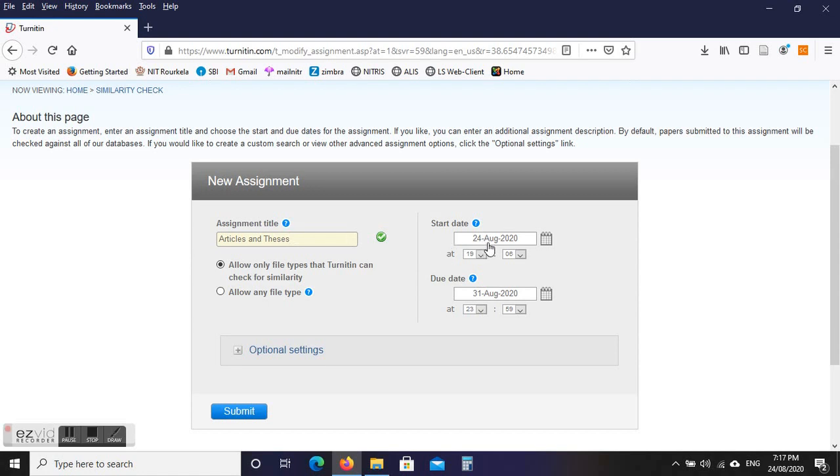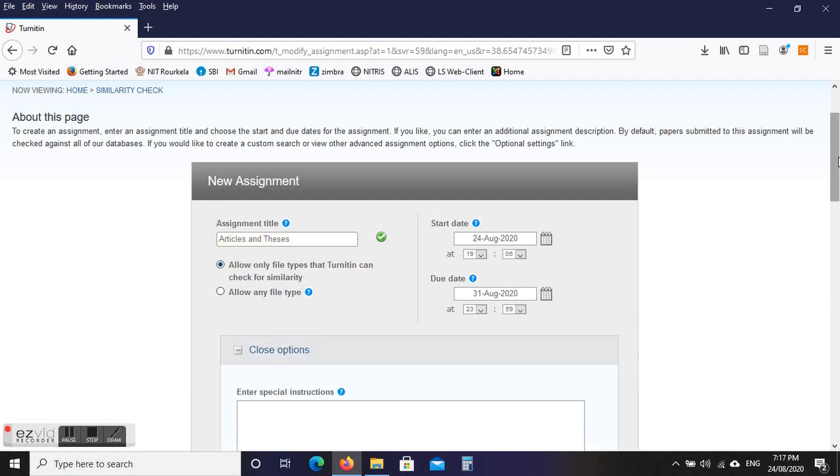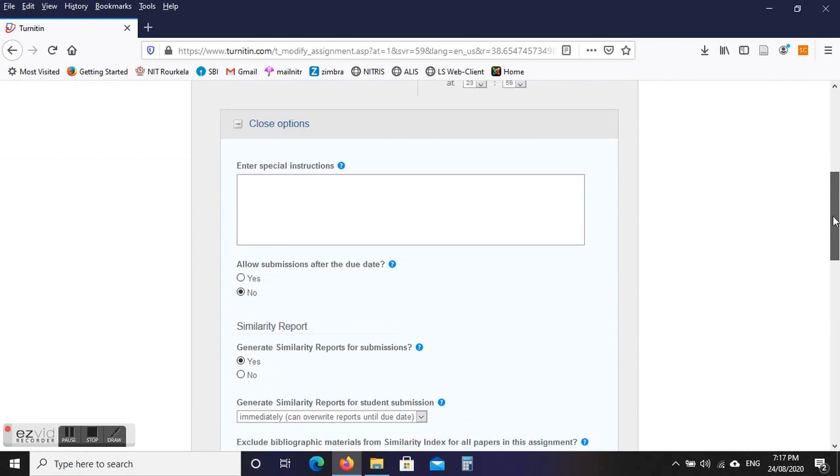And this start date is 14 August and this is the end date. You can change this one, and later on you can modify it also. And obviously, allow only file types that Turnitin can check for similarity. And these are the optional settings, but they are most important. Any instructions if you want to give, you can write here.